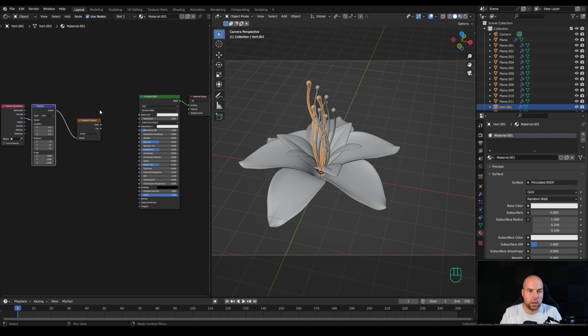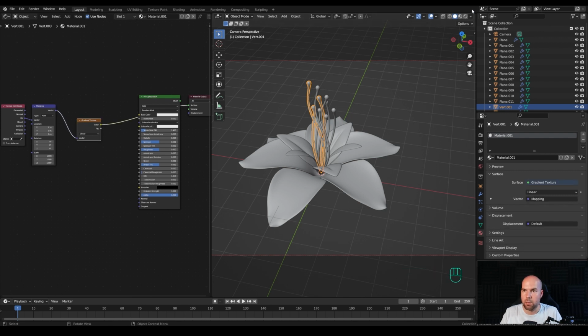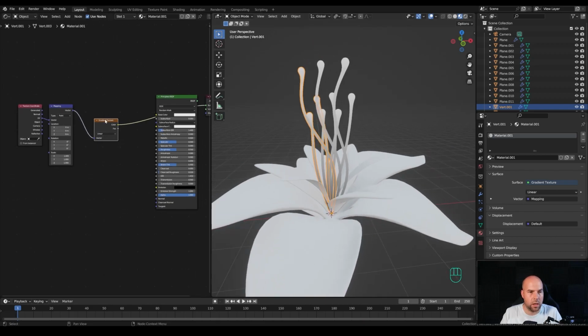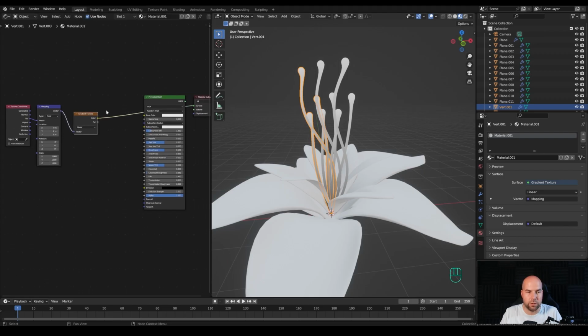And with the Node Wrangler you can just hold Ctrl and Shift and select the gradient texture. But here we'll need to switch to material preview, so hold Z and switch to material preview. And now you can see we have a gradient going from bottom to top, which is exactly what I want here. So we can just modify it.